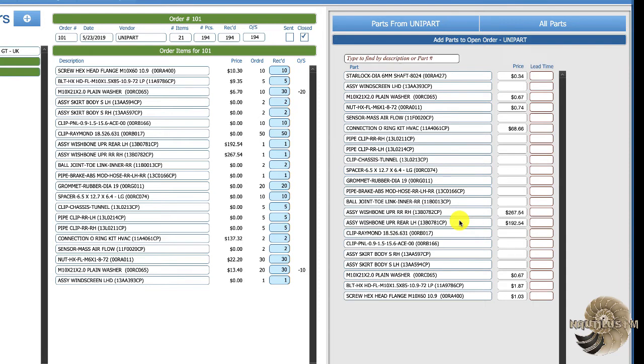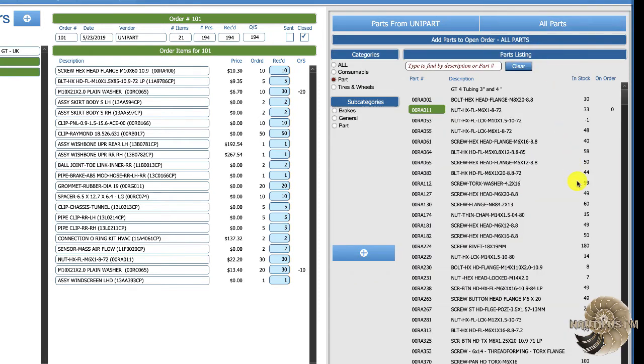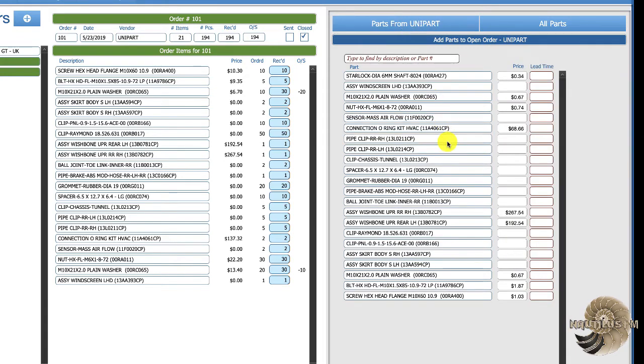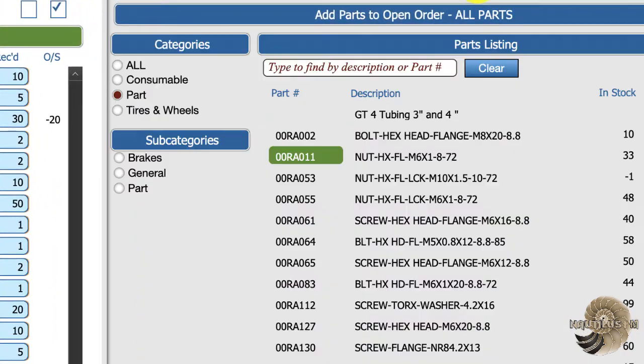Now, in this particular case, we have our original selector, which is here, and we also have a selector of all the parts that are available from this vendor. So we would start by adding parts by clicking on the part here to move it into the purchase order. But if that part hasn't been added, we can now search for it, click on it, and it will add it to that purchase order.